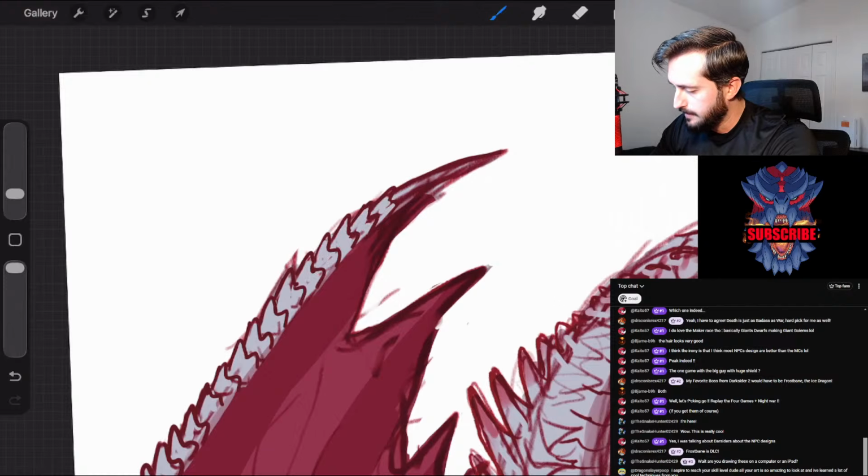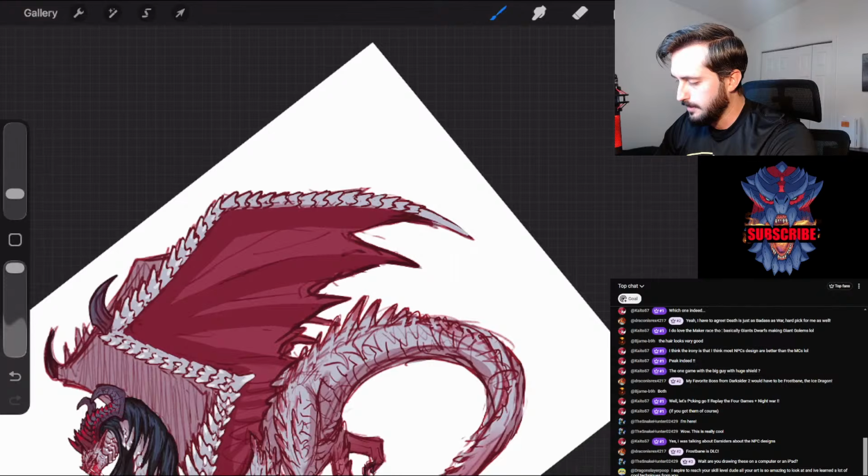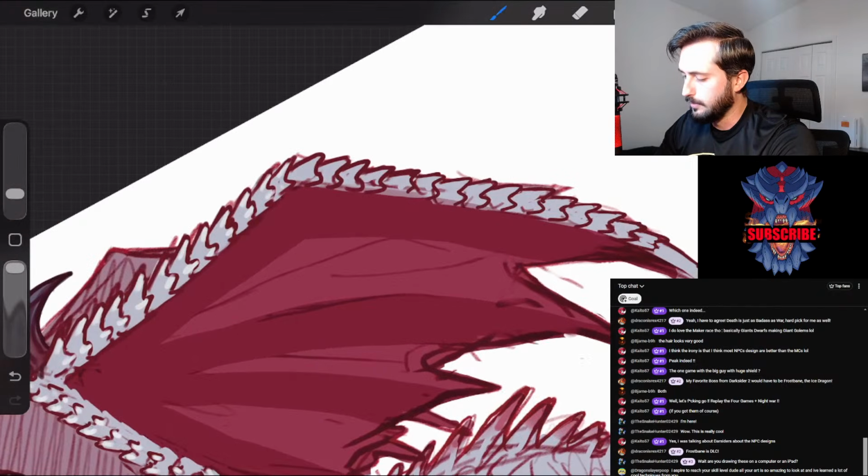That's the benefit of drawing on like an iPad and Procreate versus doing something where you have like a drawing tablet that's hooked up to your PC. It's like then you're not mobile. I like to move around.